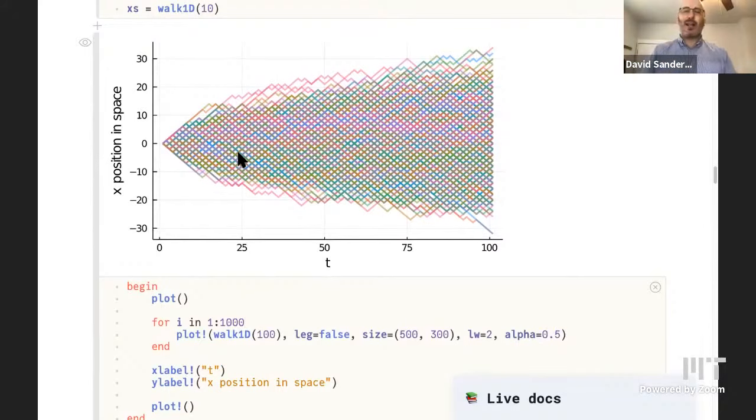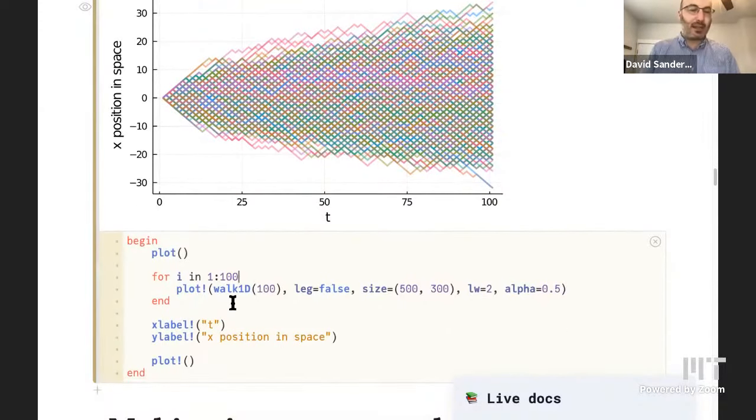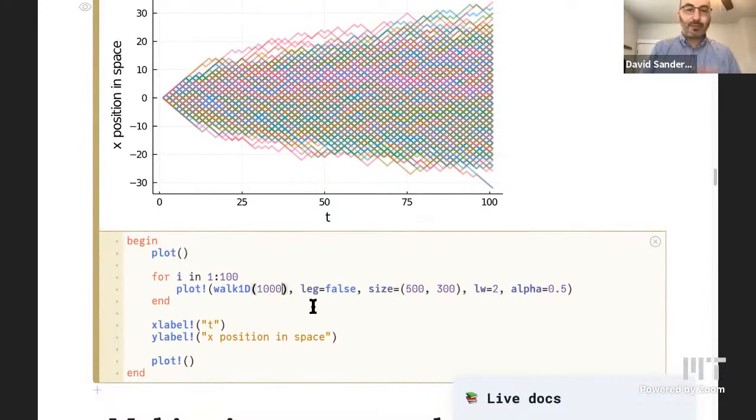And you can ask, what happens if I take more and more walkers? What would the shape be? You can start to ask theorems about that, and that's related to the central limit theorem that we've already seen. But what I wanted to do was actually take longer trajectories.